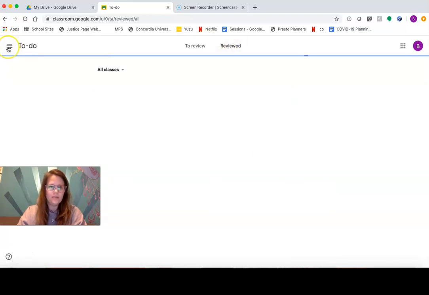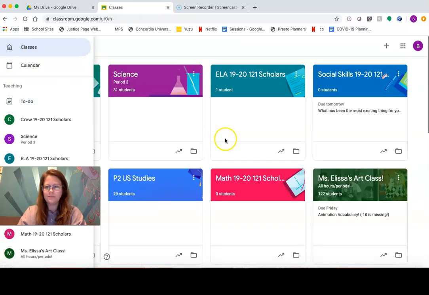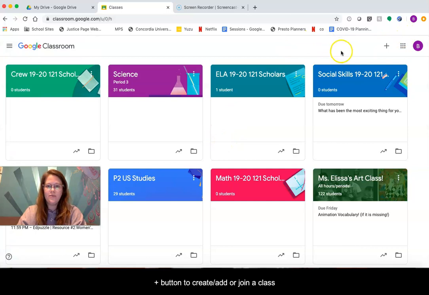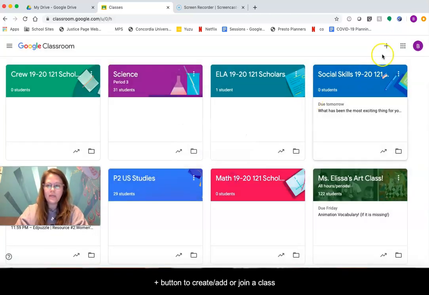All right, so let's go back to the classes. If you needed to add a class, you would click this add button. And then this would be to join a class. If you have the code and that's all you have, you would join a class and then you would type in the code and that would work.